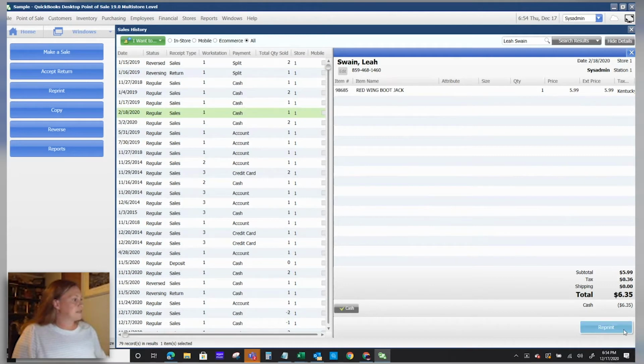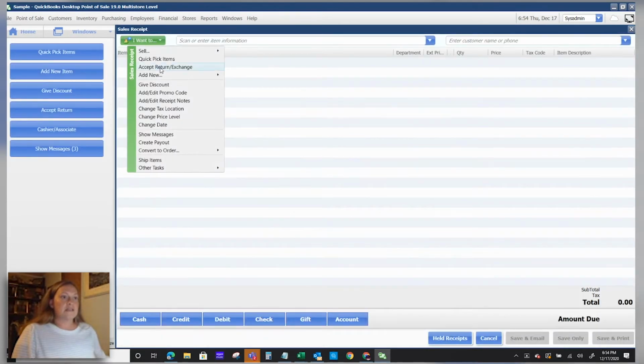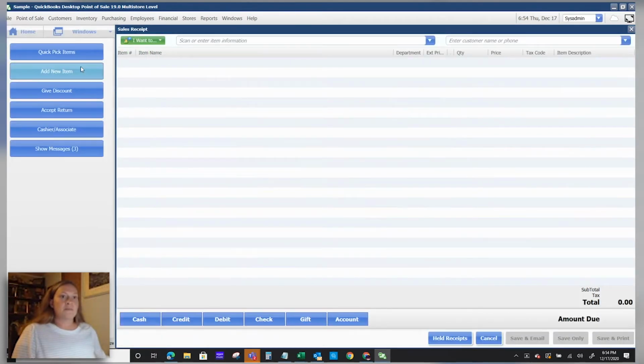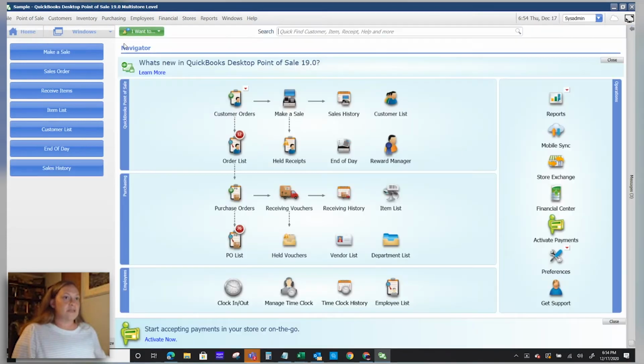When you find something, let's say it was this here, they bought a boot jack for $6, you can reprint the receipt and then go back into make a sale with your I want to and accept refund and scan your receipt there. Another way to access the sales information is to go to your customer list.